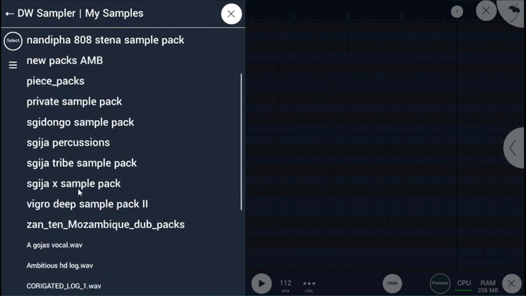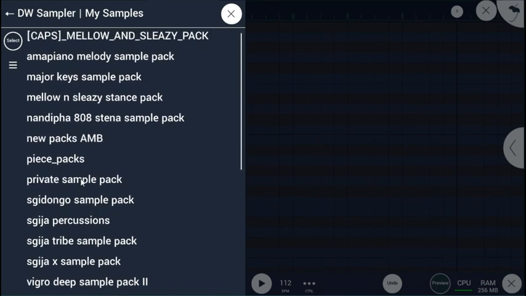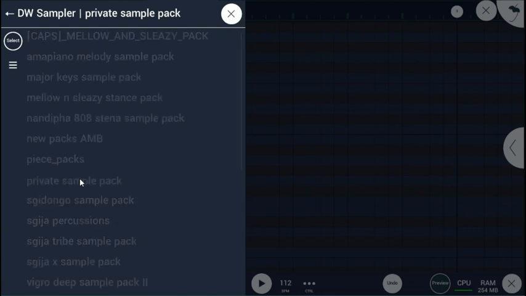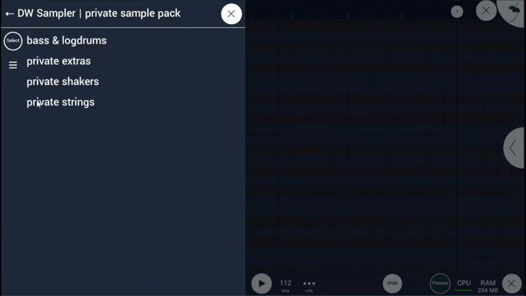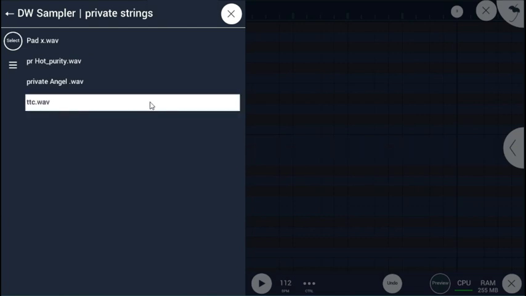Okay, where can I find the lead? So I'm just gonna click randomly, private sample pack. Let's go to strings, obviously. Okay, the famous TTC lead. Let's use the famous TTC.